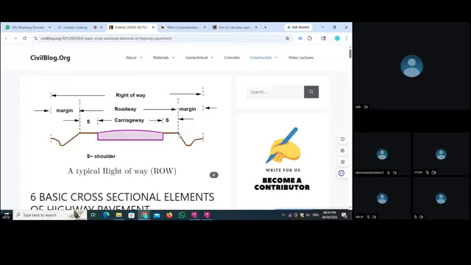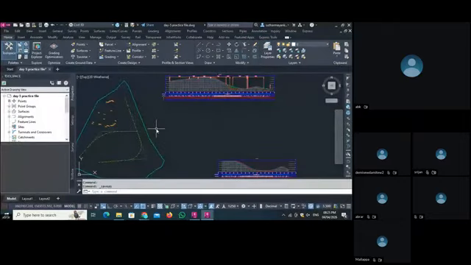Then we provide a curve too, and at last we give the side slope. Okay, and then to connect this cross section with the ground, we give the side slope. Sorry, we give a catchment. It is not basically catchment. I will show you here in Civil 3D.